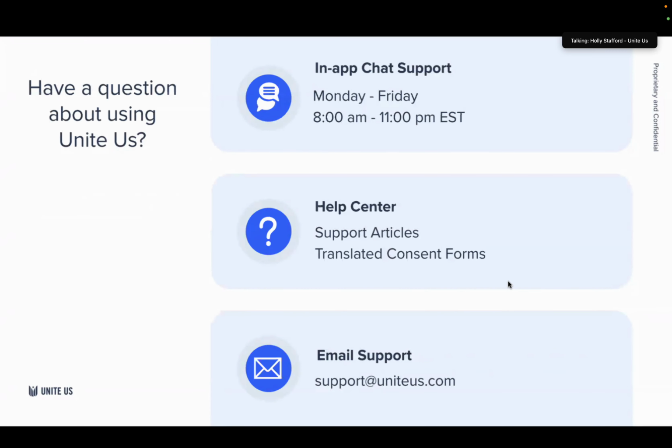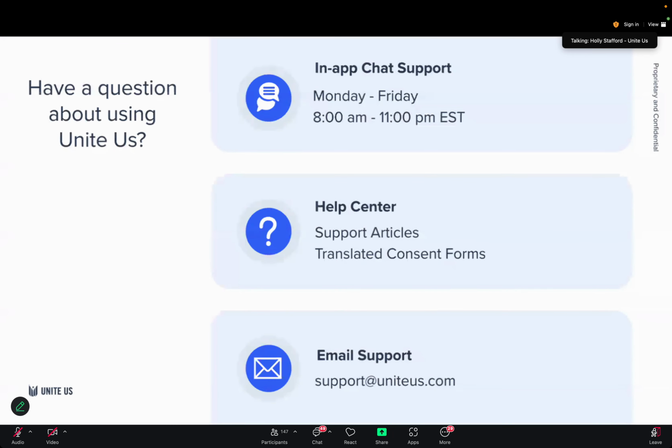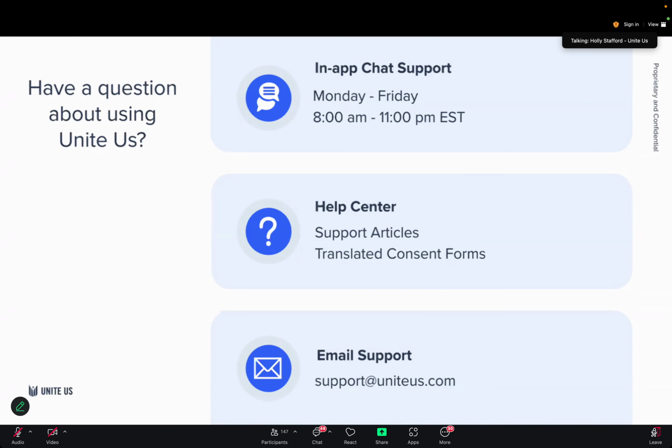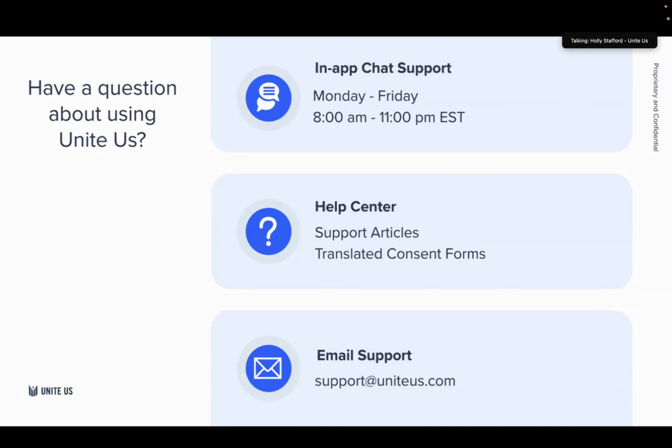So a few things that we have available here. You have your in-app chat support, Monday through Friday, 8 a.m. to 11 p.m. Eastern. There is a chat bubble available on the platform. If you have any questions regarding something within the platform, like where to find something or what to do, you can access that chat bubble at any time from right within the platform and ask our support team. They're amazing, super knowledgeable, often answer questions for me. So I highly recommend utilizing that.